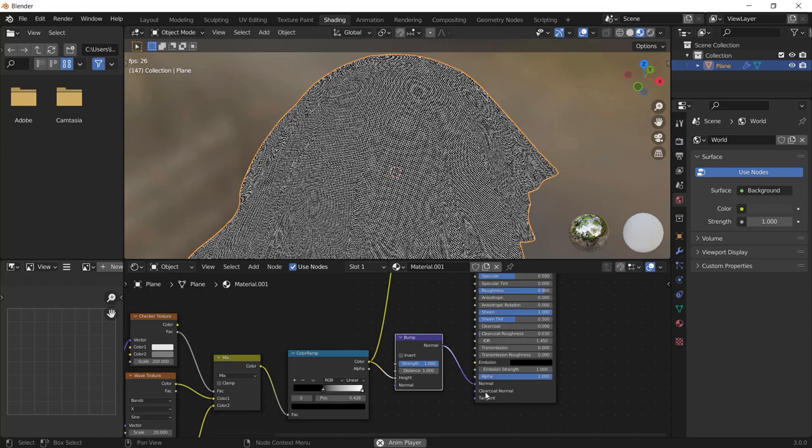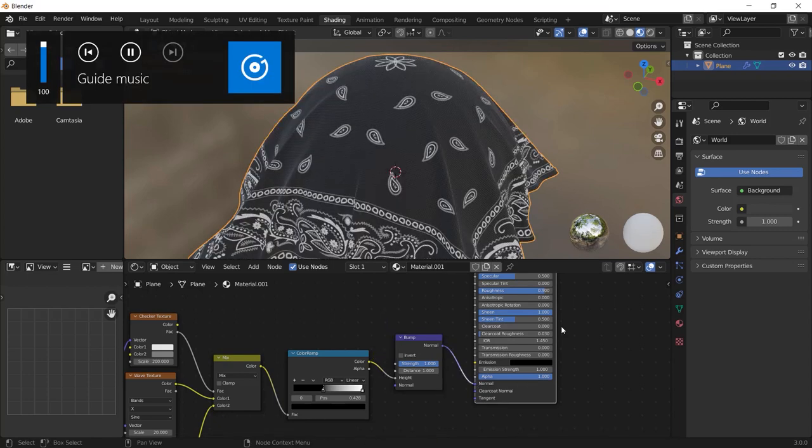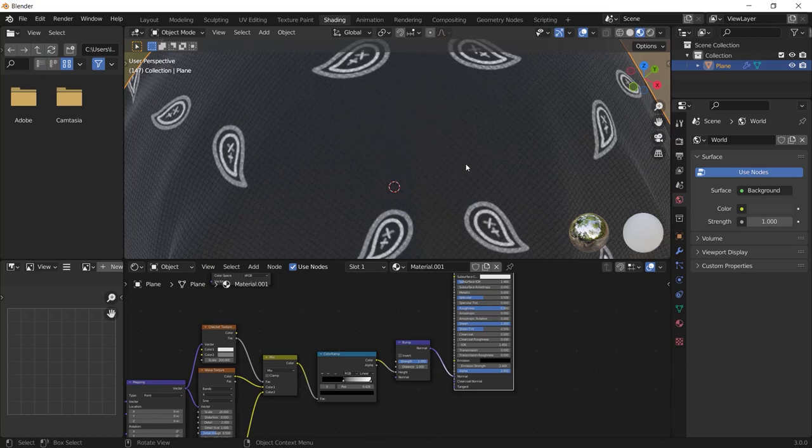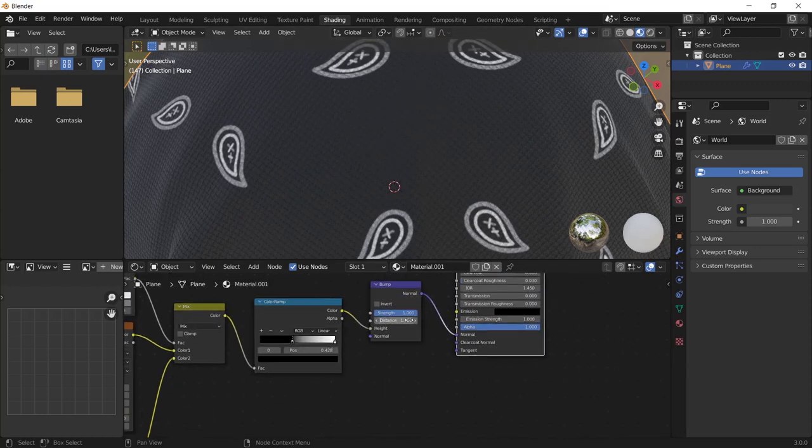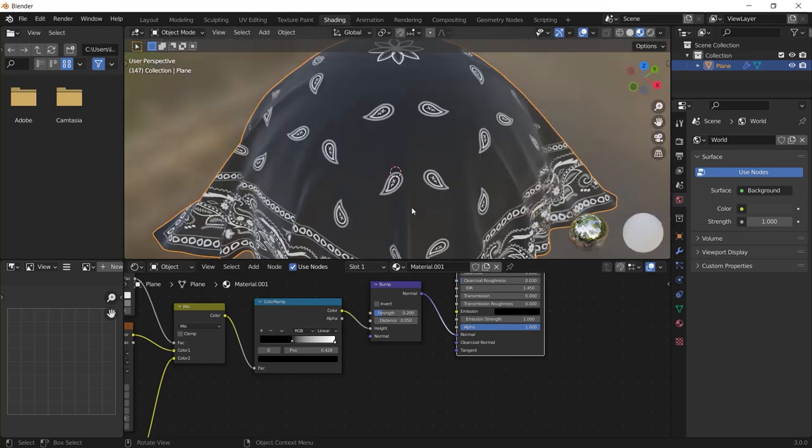and normal to normal. So now when you switch to the principled BSDF, you have something like this, but you have to turn down the strength of the bump node to something like 0.2 and distance to 0.05. Now it looks better.